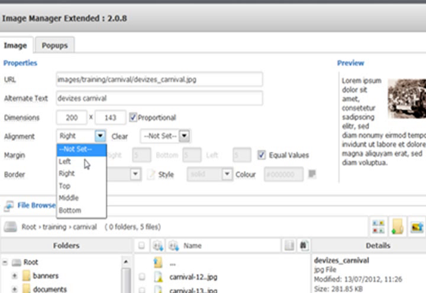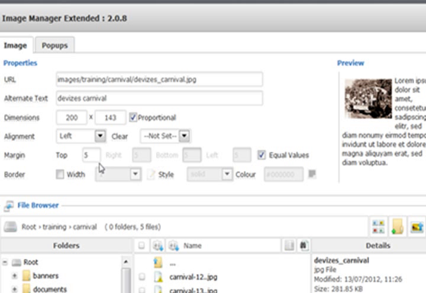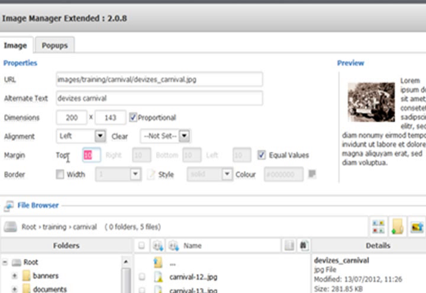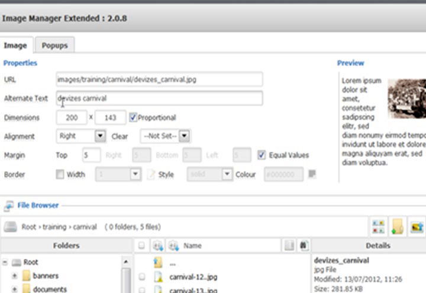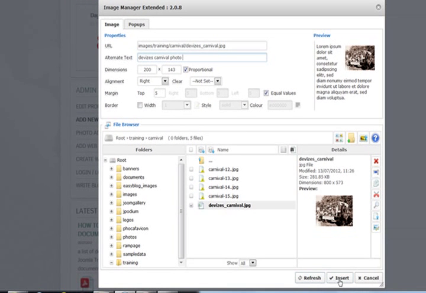So if we justified it on the left, it would look like that. And if you put a bigger margin around, it will put a bigger margin around. So you get a rough idea what it's going to look like. So we're inserting that. We've got the alternative text, devices, carnival, photo. I could say taken by my granddad, but we won't go into this at the moment. But you could. It's worth that little bit extra effort. And we're going to insert this image into here.